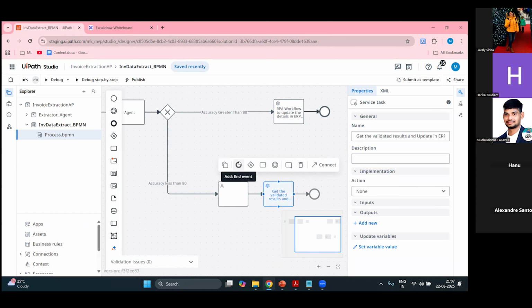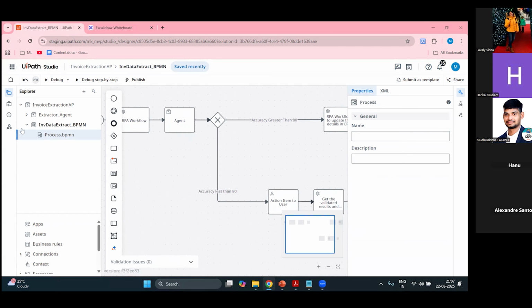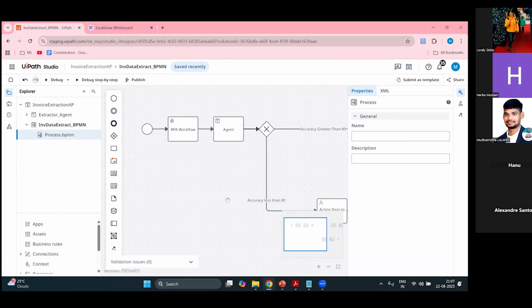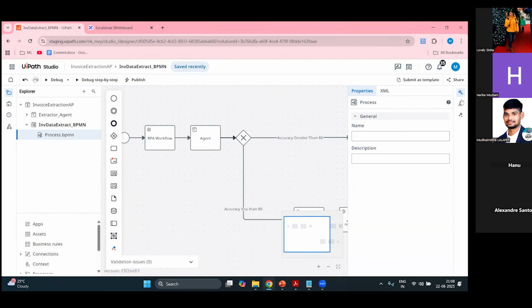And our process ends here, right? Basically, this is our complete BPMN model. So again, if you directly click and then drag, it will not move. So you have to hold the space bar and then drag. Only then you'll be able to navigate through this BPMN.